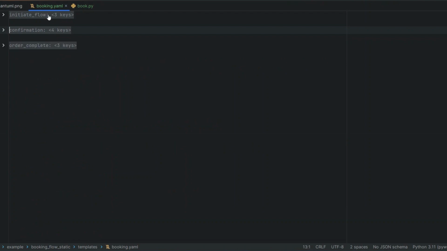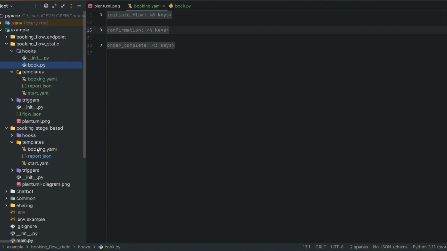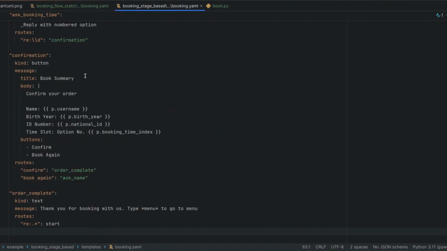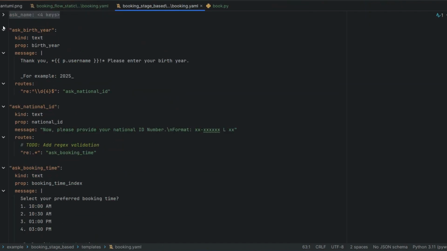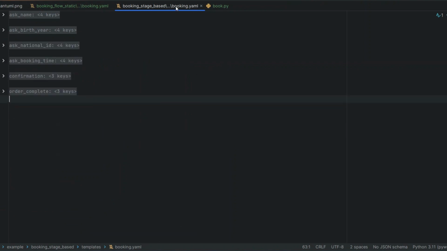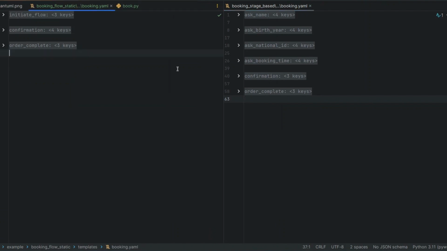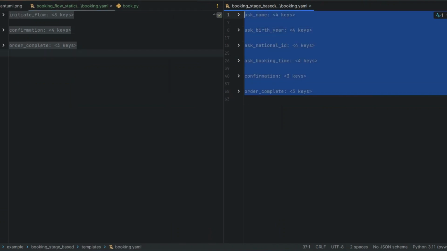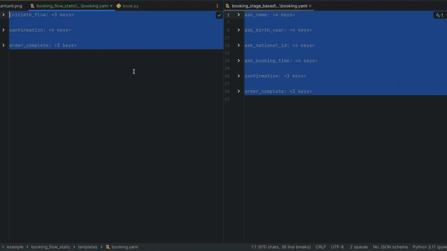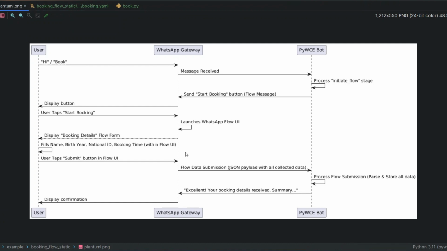As you can see, now we have only about three templates in this file as compared to the old one. If we take a look at the stage-based one, we had almost 4 or 6 of them. If we minimize this, that, and that, let me put it side by side for you to see how flows simplify business interaction. From these lines to these lines of code. Everything to do with asking the user for information is pegged within a flow.